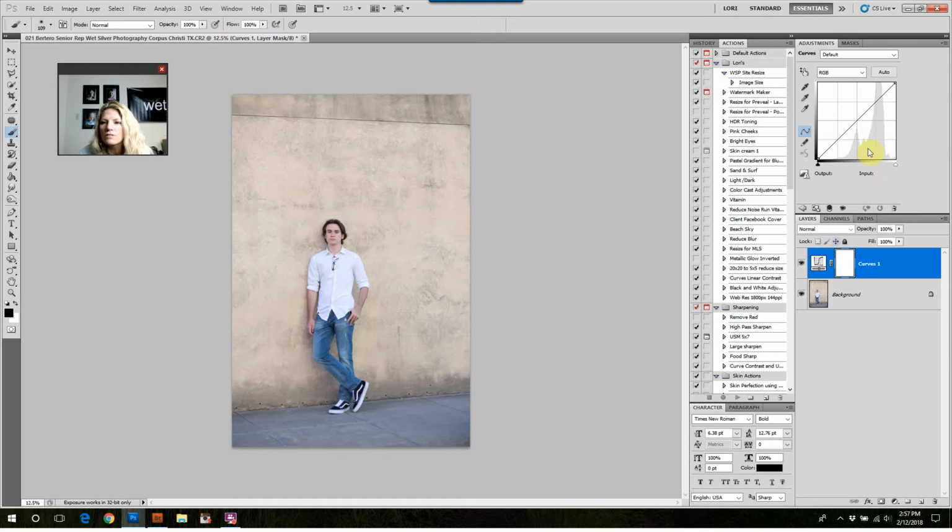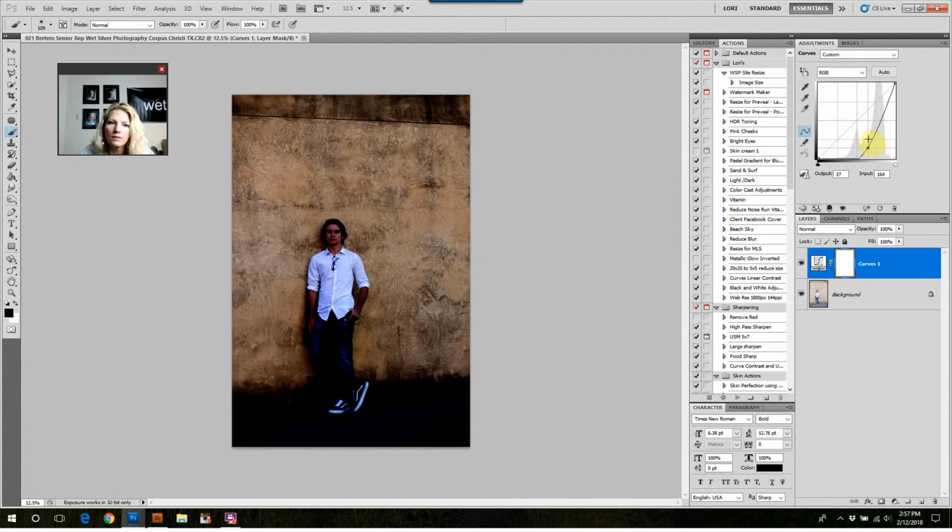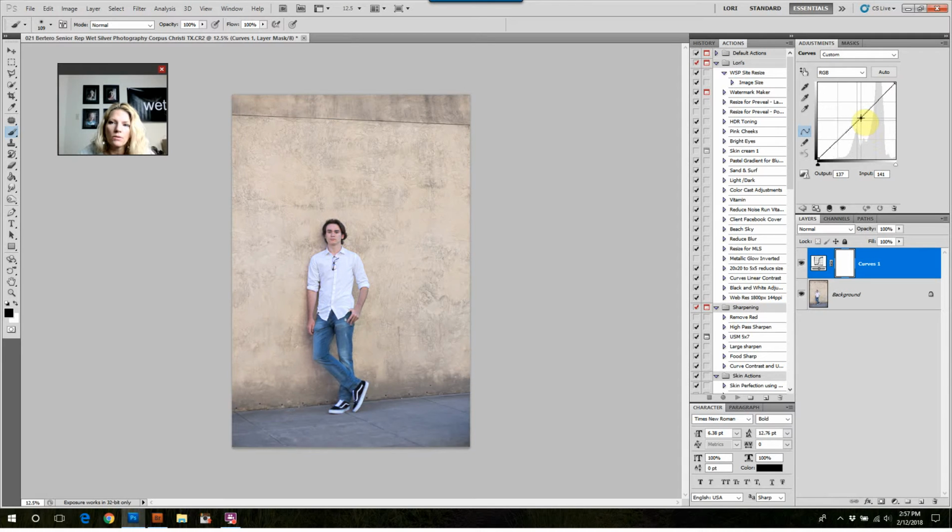So if you go to curves, you can lighten, right, or darken. You can do a little bit of both. You can lighten and darken, right? See the little S curve happening up here? That gives you contrast, right?